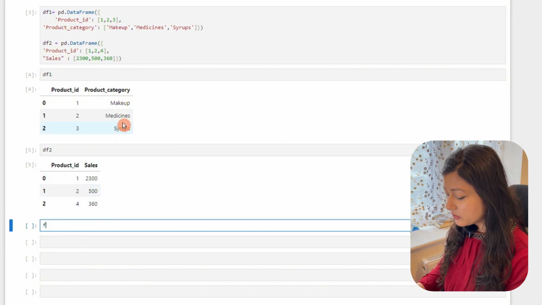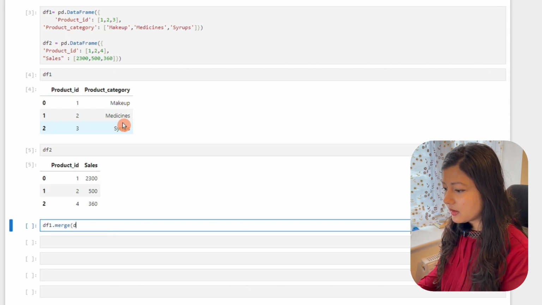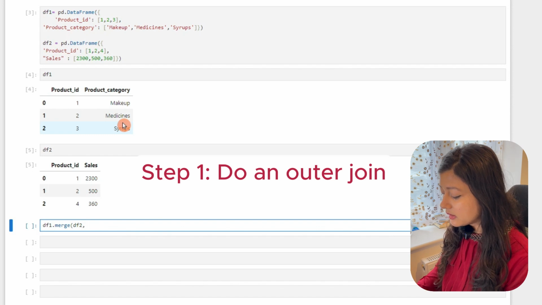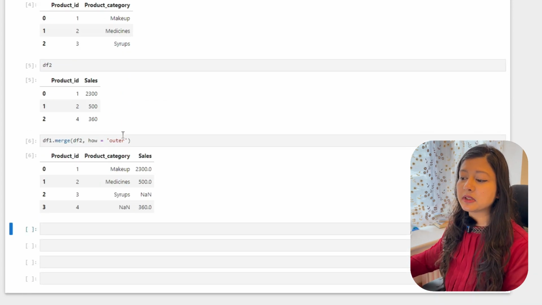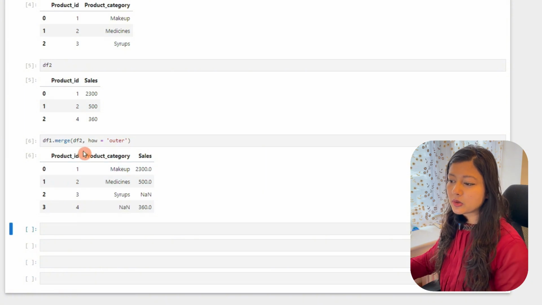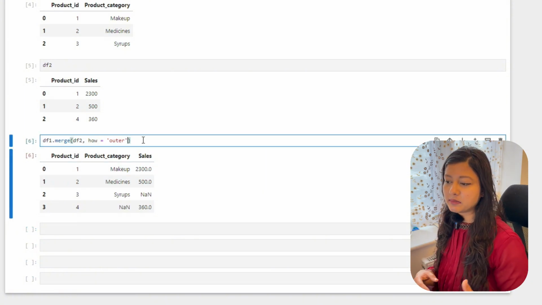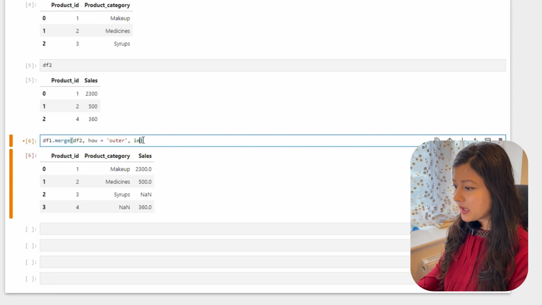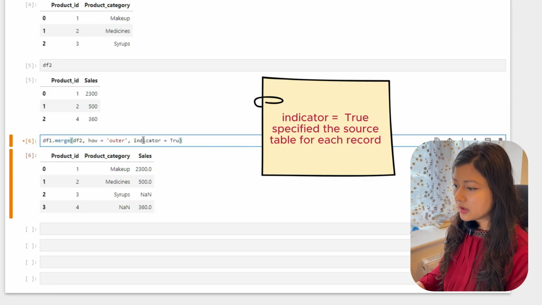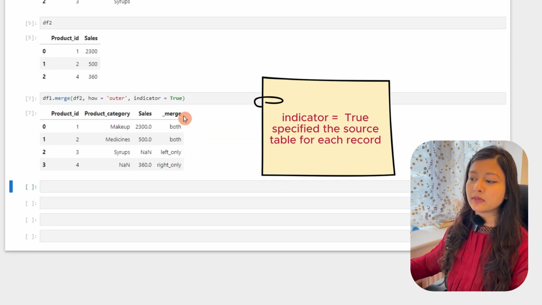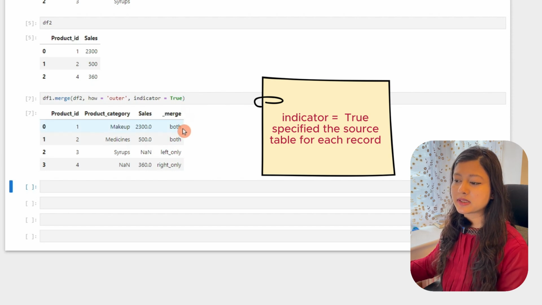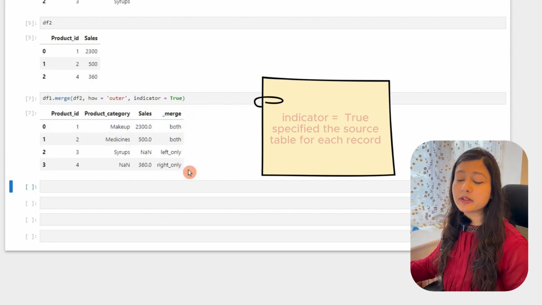So let me write df1.merge(df2), and over here firstly I'll do an outer join. So I'll write how equals outer. So if I do this thing, it is going to return me the records from both the tables, right? But what if I only want the records from one of the tables? So for this, I will use a special parameter called indicator equal to True. So what this does is it creates a last column called _merge, where it indicates whether this record was present in both the tables or left only or right only.